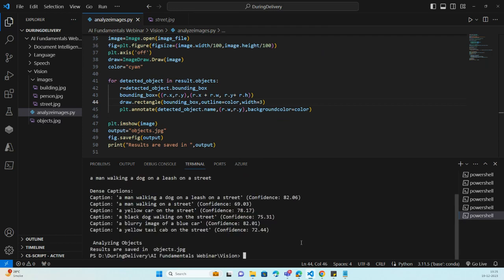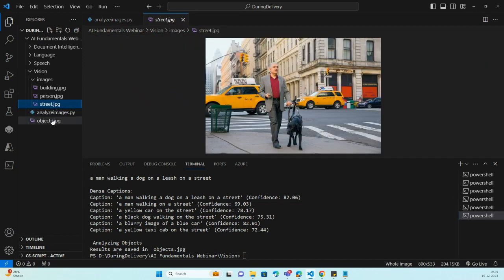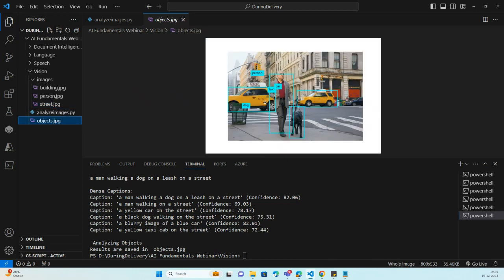Okay, it says it has analyzed the objects and the results are stored in this new file called objects.jpg. So this was a street.jpg file. Let's see whether we have detected objects on it. Let me open this new file that we have created, objects.jpg, and you can see we have detected objects, right?